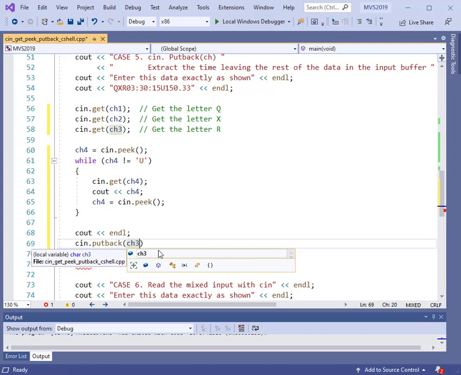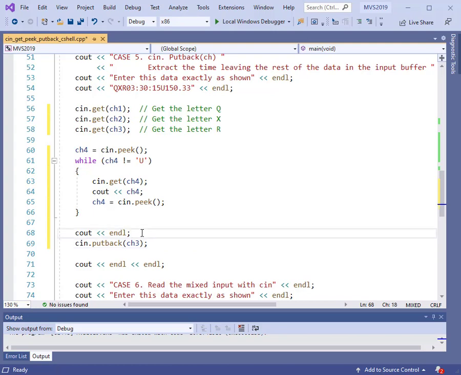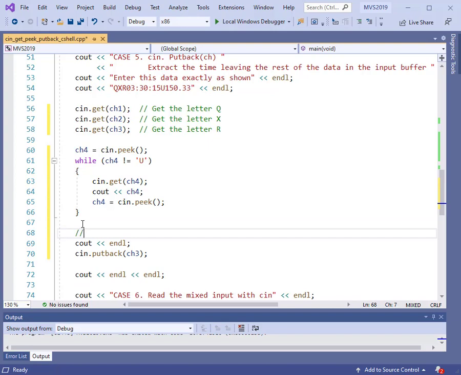So we'll put back ch3 at this point. And it might be a good idea to put comments here indicating what's left in the input buffer. So after the loop, let's put a comment here. The input buffer contains, and the only thing it contains after the loop is the last part of this starting with the U. So I'll just copy and paste that in here.